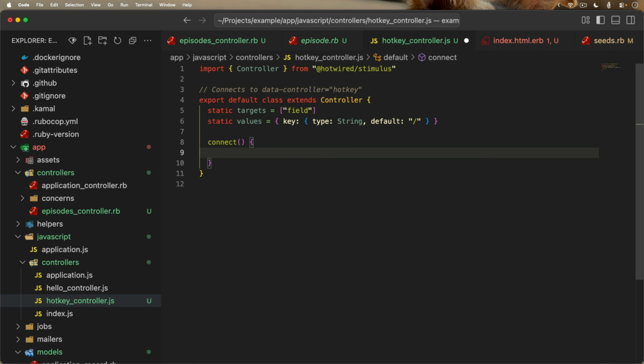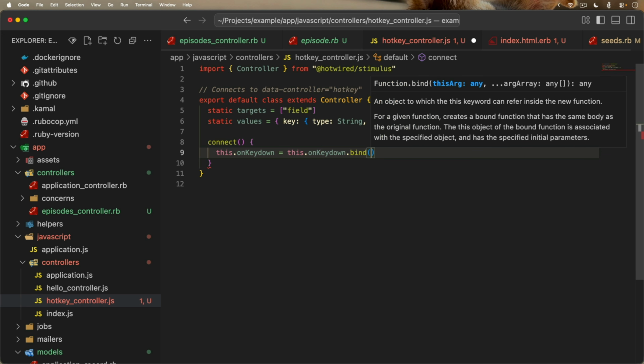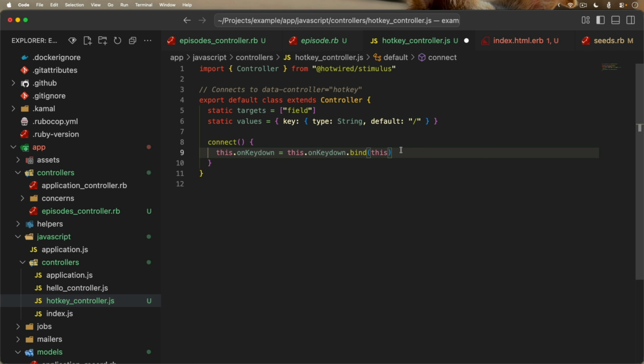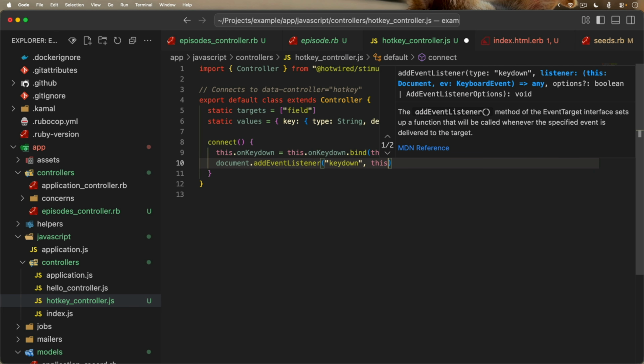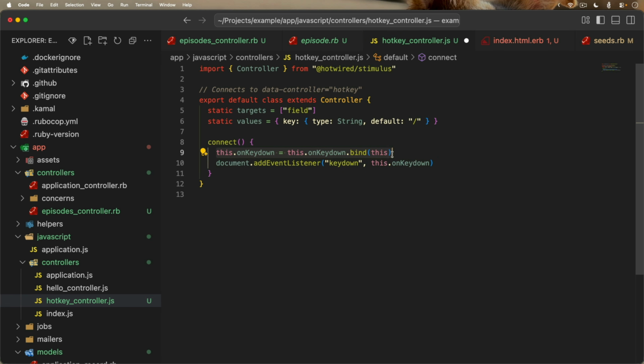So in our connect function, we can call this.onKeyDown, and we'll set it to this.onKeyDown, and we'll bind this. Because basically what happens, we need to have an event listener. So in our document, we can add an event listener, and it will be on the keydown event. And we want to trigger a custom function called onKeyDown.